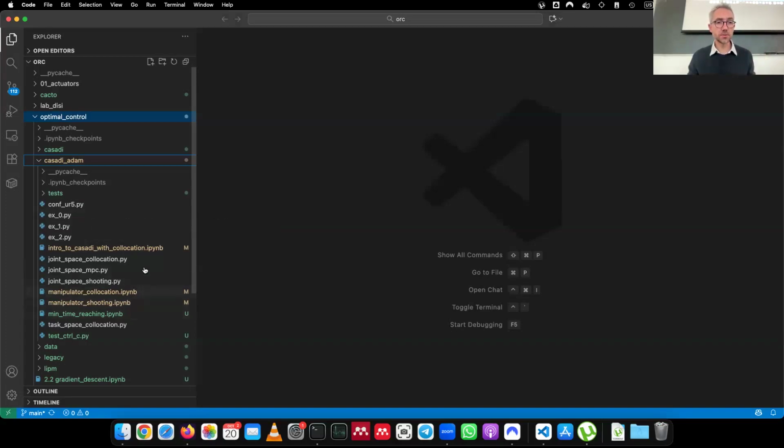So more or less what we are going to do today should be, well, the intro to Casadi and then manipulator collocation and manipulator shooting, these three notebooks, if we have enough time. And if you don't want to use the notebooks or you can't, you can use directly the Python files, which are joint space collocation and joint space shooting, which are pretty similar to the notebooks.